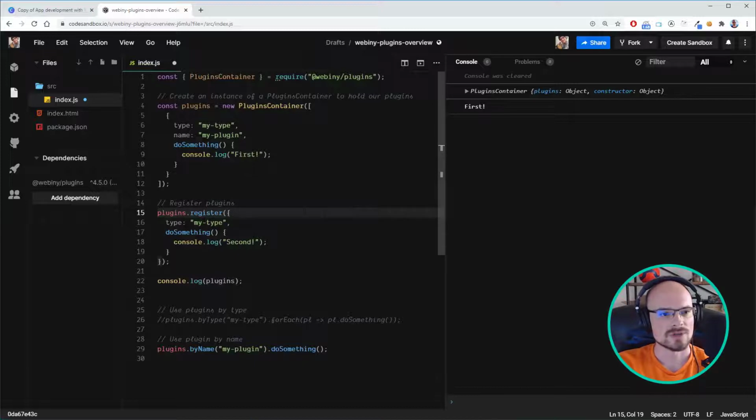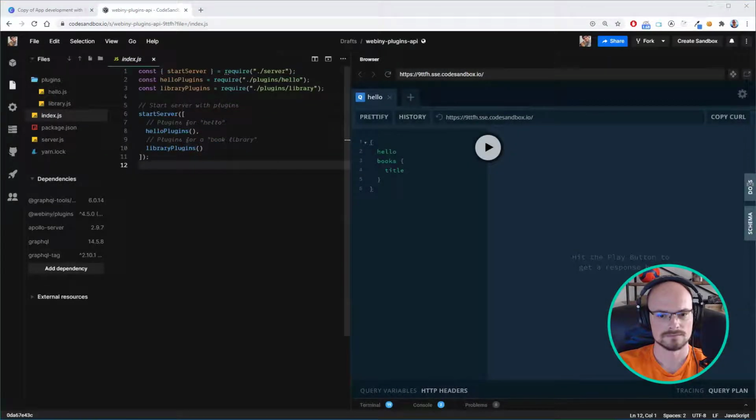So let's jump over to another sandbox and take a look at how you would use these plugins or plugins container in, for example, an API. Here we are in our API sandbox, and I've prepared a little example of using plugins with an Apollo server. This is a really simplified version of how we use it in Webiny. Of course, it's a little bit more complicated because Webiny uses Apollo Federation, which needs a little bit different approach.